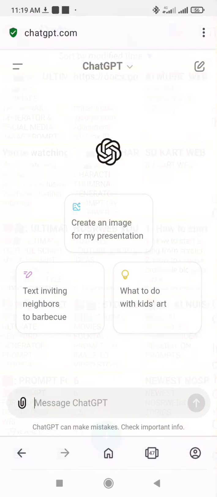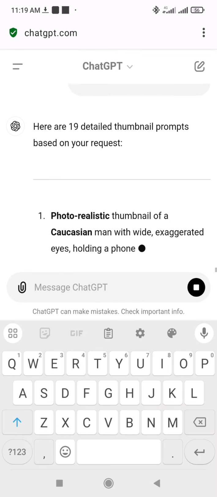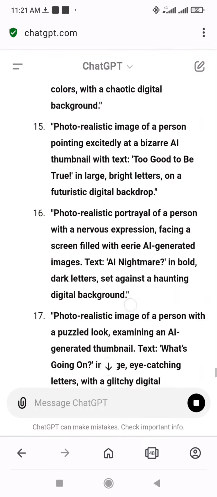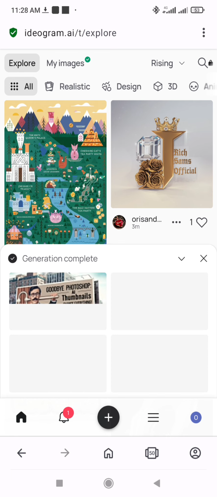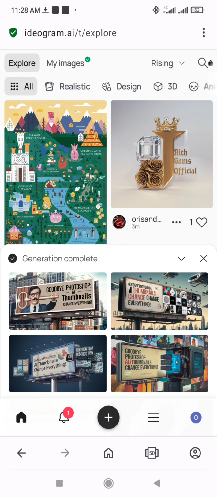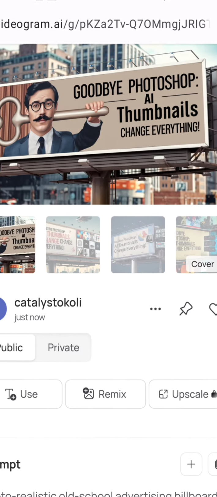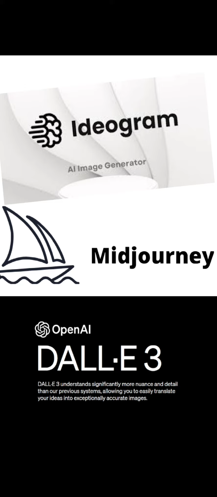Next, copy the entire prompt and paste it into ChatGPT or Claude AI. Try both of them to discover the one that gives you better prompts. Next, scan through and choose the prompts you love and copy and paste them into the AI text-to-image generator of your choice. It is crucial that you only use AI image generators that have the ability to add or display text or captions accurately. My recommendations are Ideogram AI, Midjourney, and DALL-E.